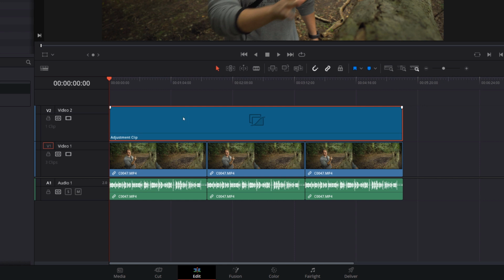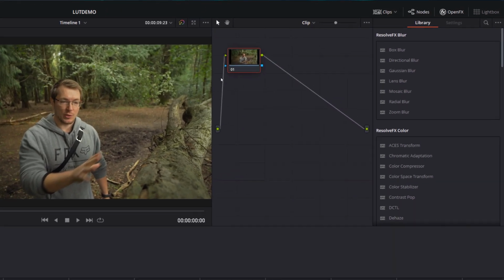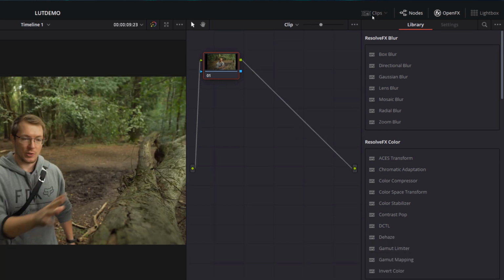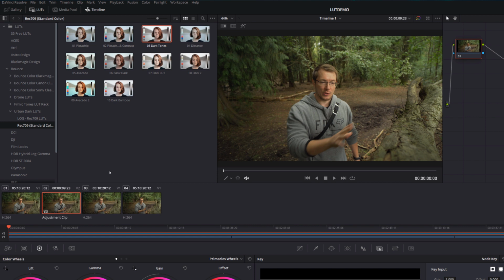We can then give the adjustment clip a click and shoot into the Color tab. As you can see here, I can see all of my clips. If you don't see this little middle bar, all you need to do is click on Clips over in the top right-hand corner so that you can see the clip that you're working on. Now I can click the individual clips to apply LUTs to those, or alternatively, I can use my adjustment clip just by selecting them accordingly. I'm going to select my adjustment clip. Now I can start to preview my LUTs. So still with the LUTs open over on the left, I can navigate to the folder that I want. So I'm going to be using these Urban Dark LUTs here.